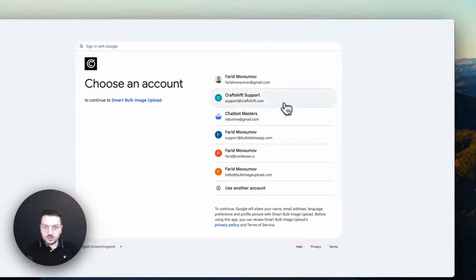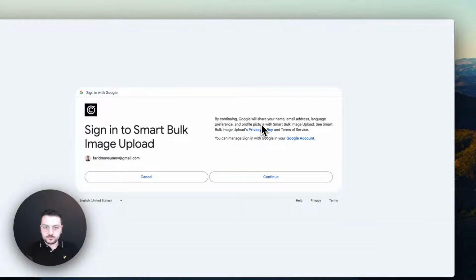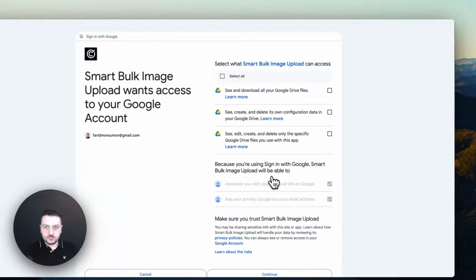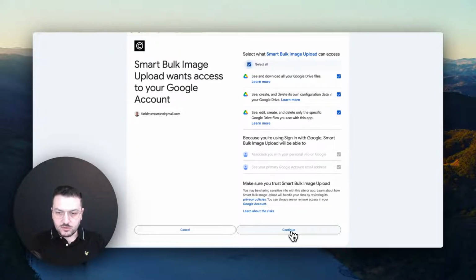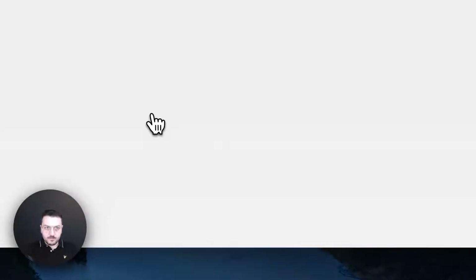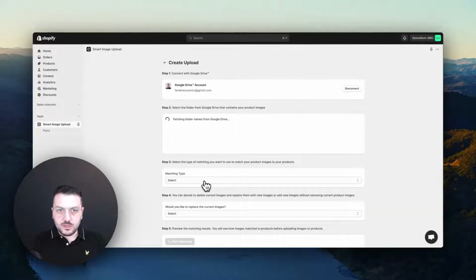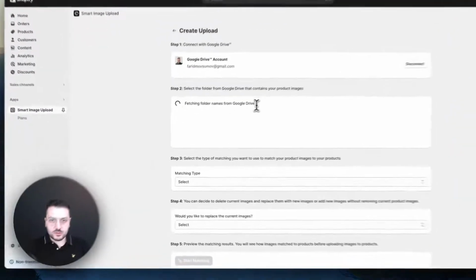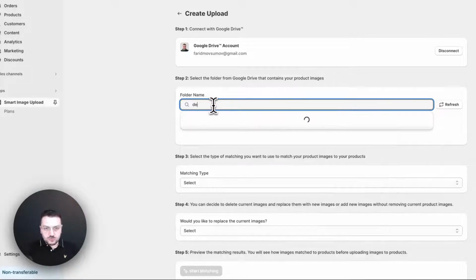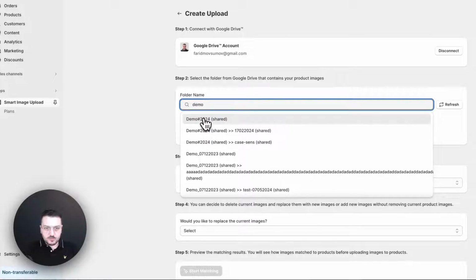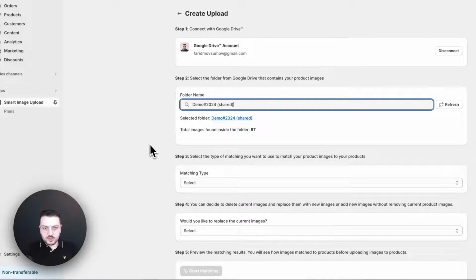So I click on connect, I select my account, I say continue. I need to give permission. This step is important to be able to access all the images. Say continue. And now our account is connected. You see it's fetching folder names from Google Drive. And now I will search for the folder that my images are in, which I already demonstrated.